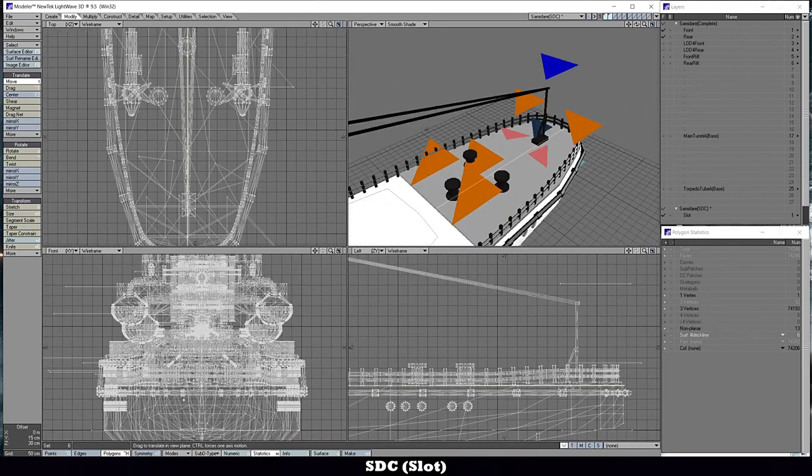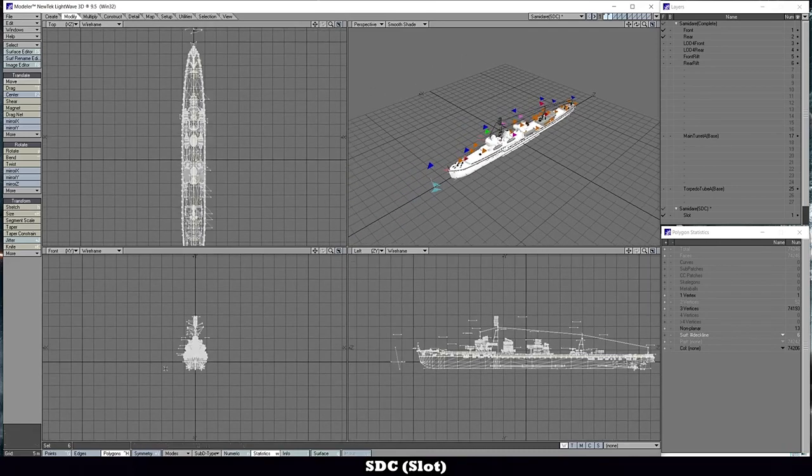Basically, this is telling the game engine, do not put the ship higher or lower in the water line than this. This is the deck line. Anyways, that's it. And let's move on.